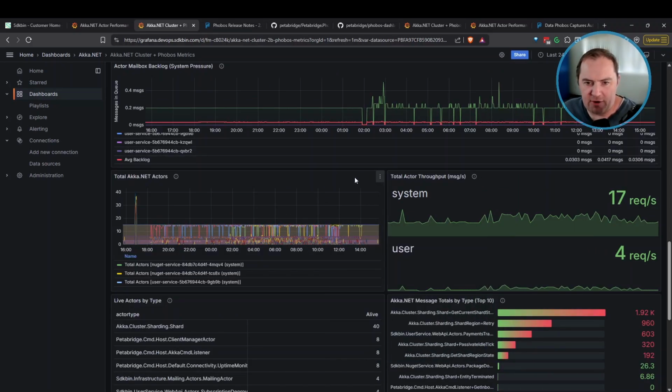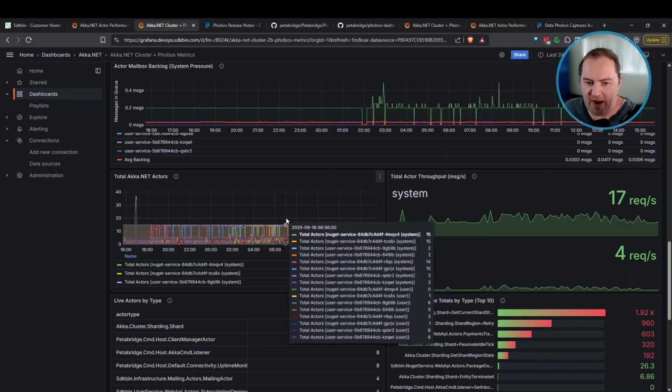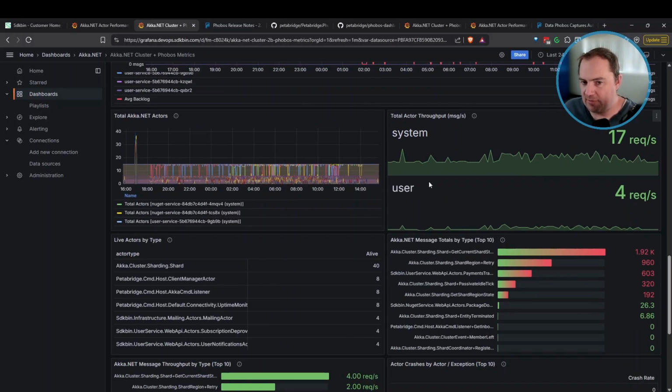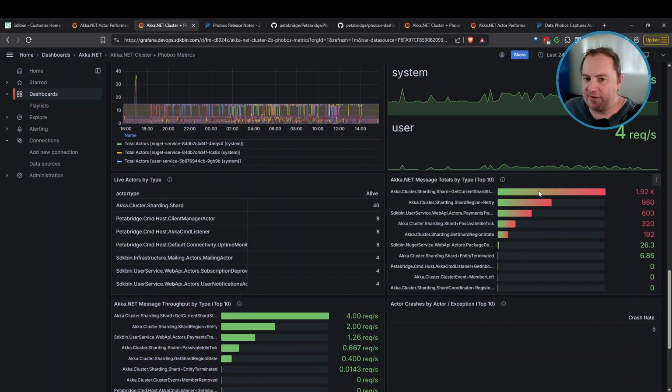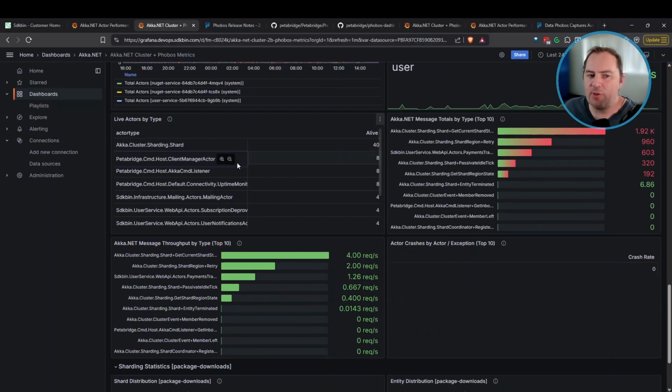Next, we have this chart down here, total number of actors. That's pretty straightforward. It just helps you plot the total number of actors across each node here. We have total throughput divided by system and user throughput. And then finally down here, we have the ability to filter message totals. So how many messages have been processed by type? What's the processing type down here? And also, what are the population distributions of live actors looking like?